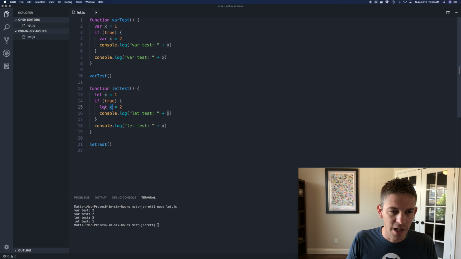Again, the x that is initialized as a let variable on line 15 lives and dies between the blocks on lines 14 through 17. So that's why this is 2. And then the x here has no idea what happened in the block here. So when I print x, it comes from line 13.